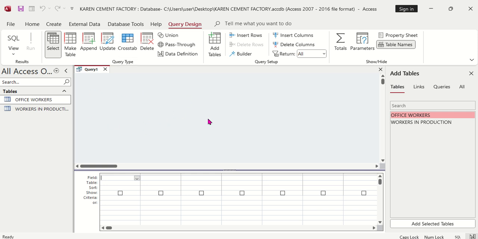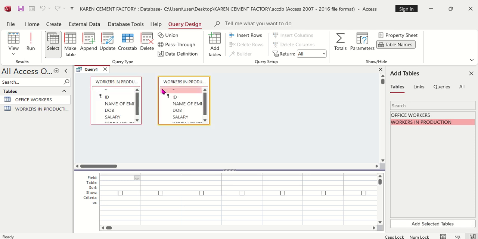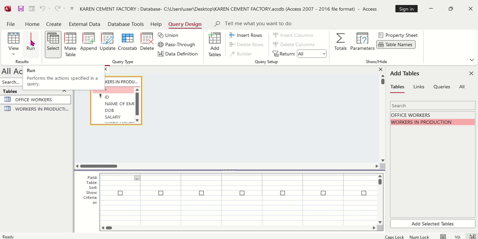Remember, here we don't have any table. So we have two tables here. We have office workers, we have workers in production. Let's say you wanted to get details about workers in production. So you'll click on workers production and then say add selected table. You've clicked on this and then add selected table, it is going to appear here. Let me delete, I did twice. So we have it here. So I selected this one and then I've put it here. Also, in case you want to do query for two tables, you'll add this one, but let's work with the first one first.